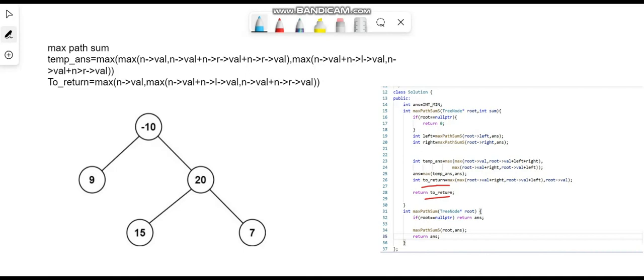In this maximum path sum function, we have passed our root and sum. If the root is nullptr, we'll return 0, but the root is not nullptr, so we'll go further. Then we have a recursive call: int left equals maximum path sum of root's left, comma answer. So the call will go here. Then again the call will go for nine's left, but what will it return?